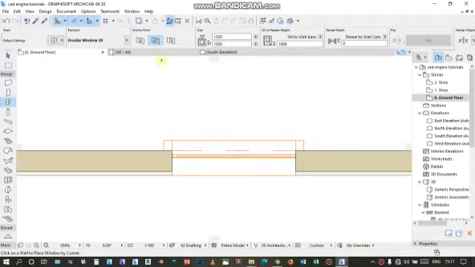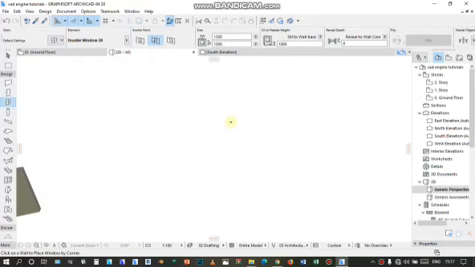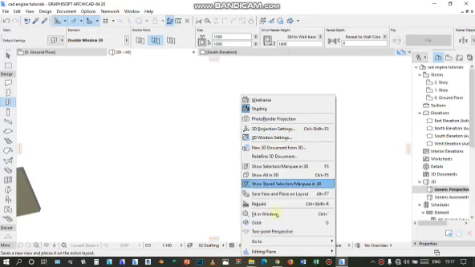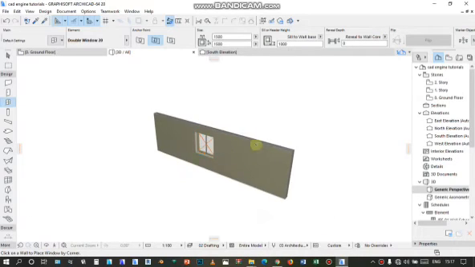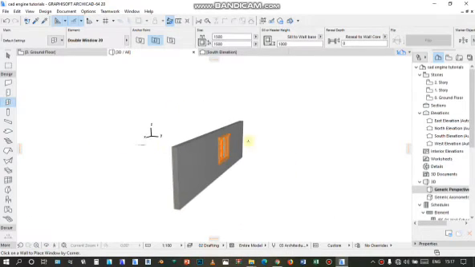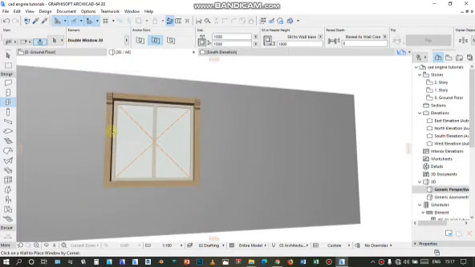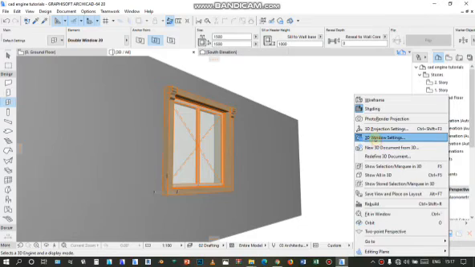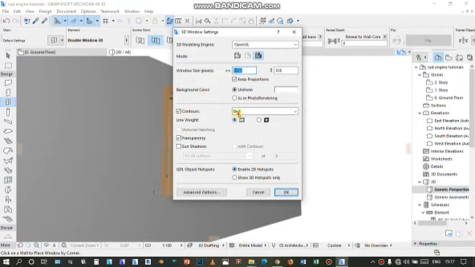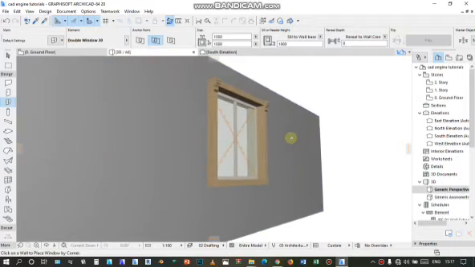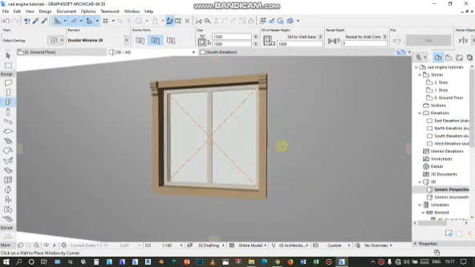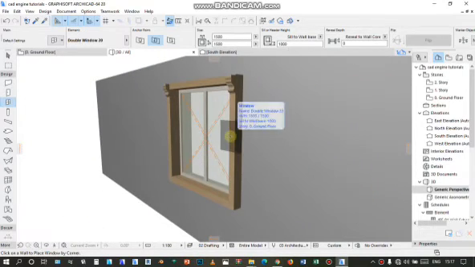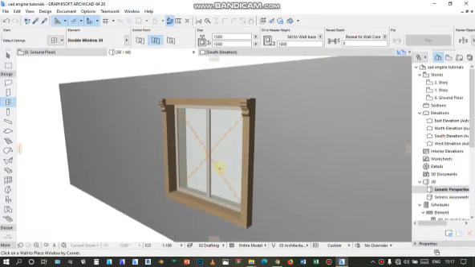So if you go to 3D view, now you can see our window. Let me remove this. Okay, now this is our window. Now we will be adding a keystone to this window.